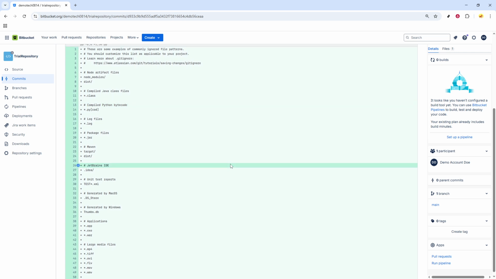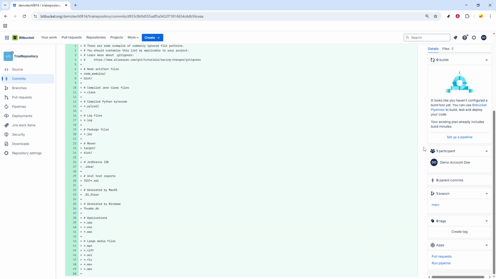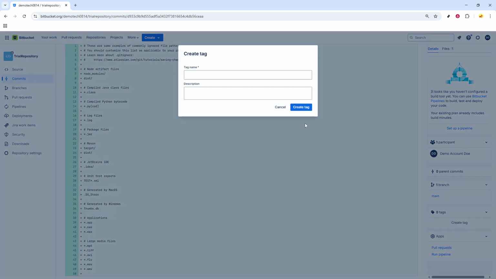With your chosen commit open, you should notice there's a Details panel to the right of your screen. Ensure you're under the Details tab within this panel. Here, you'll find an option that says Create Tag. This is the feature that allows you to label that specific commit, so go ahead and click on Create Tag.